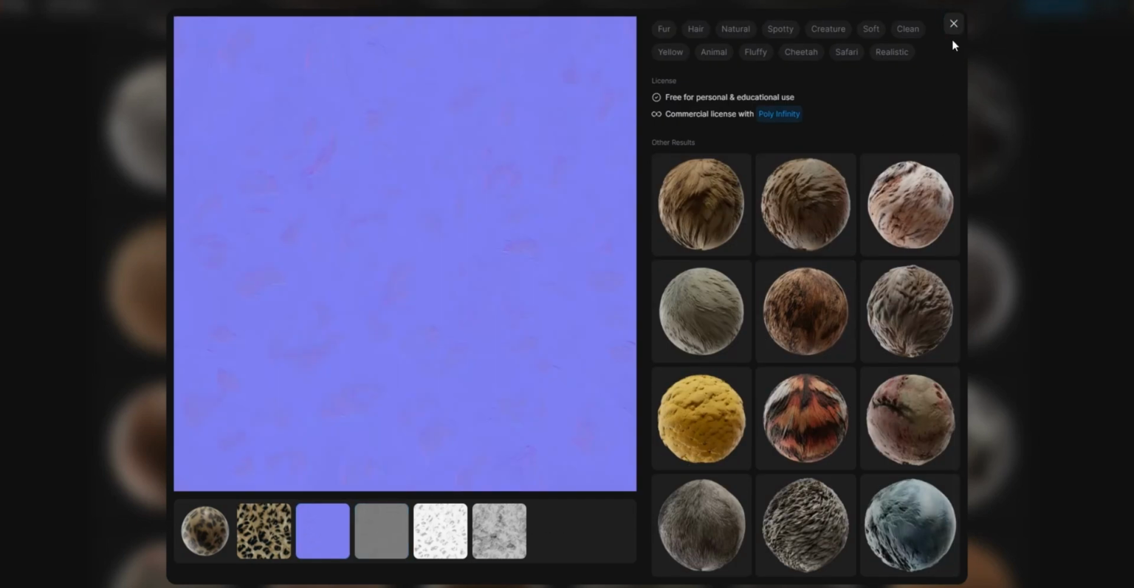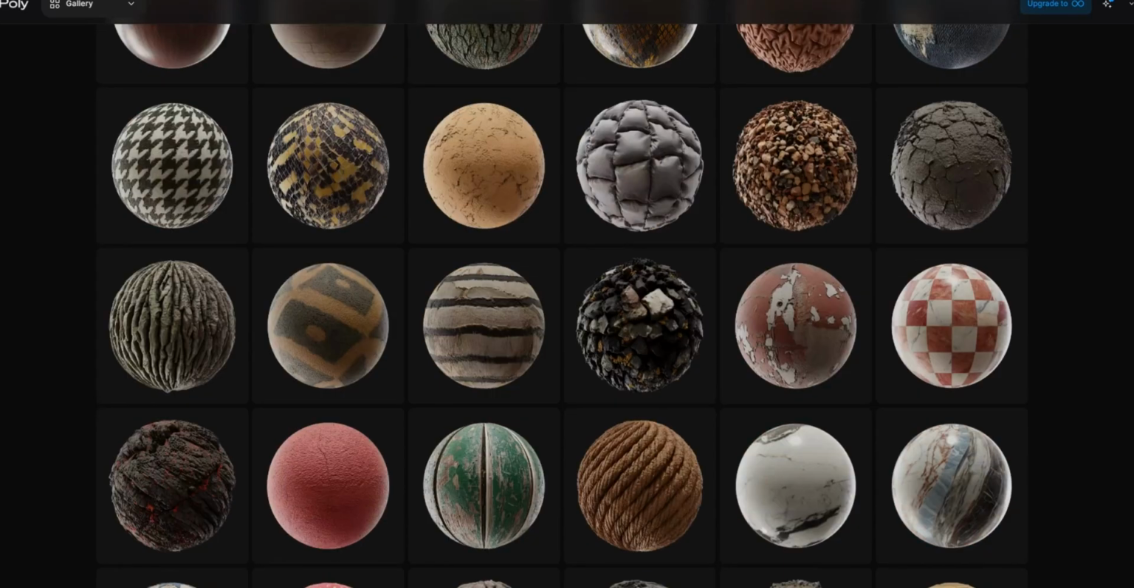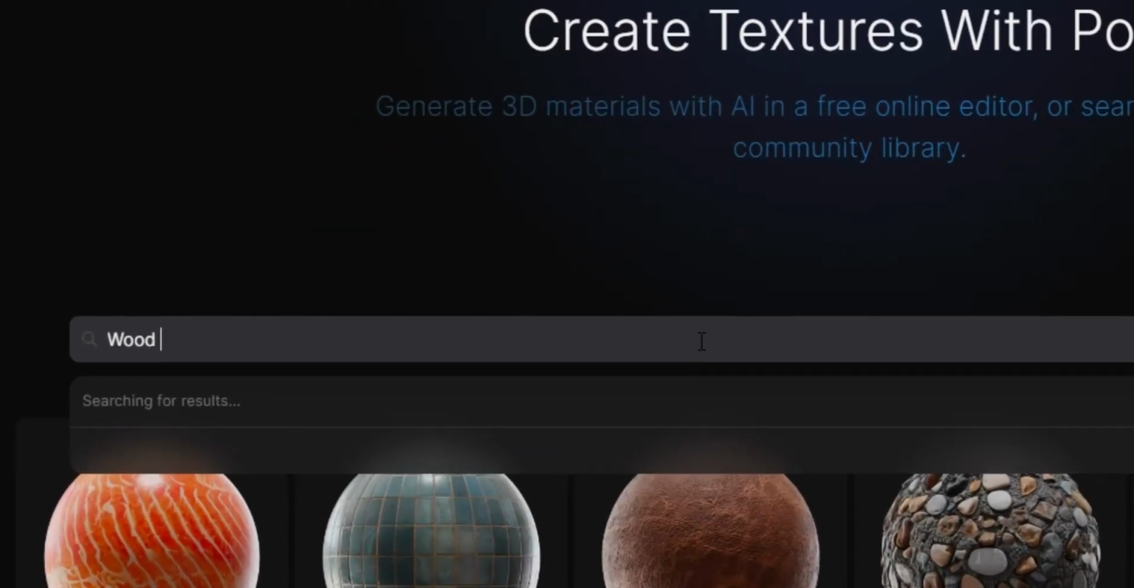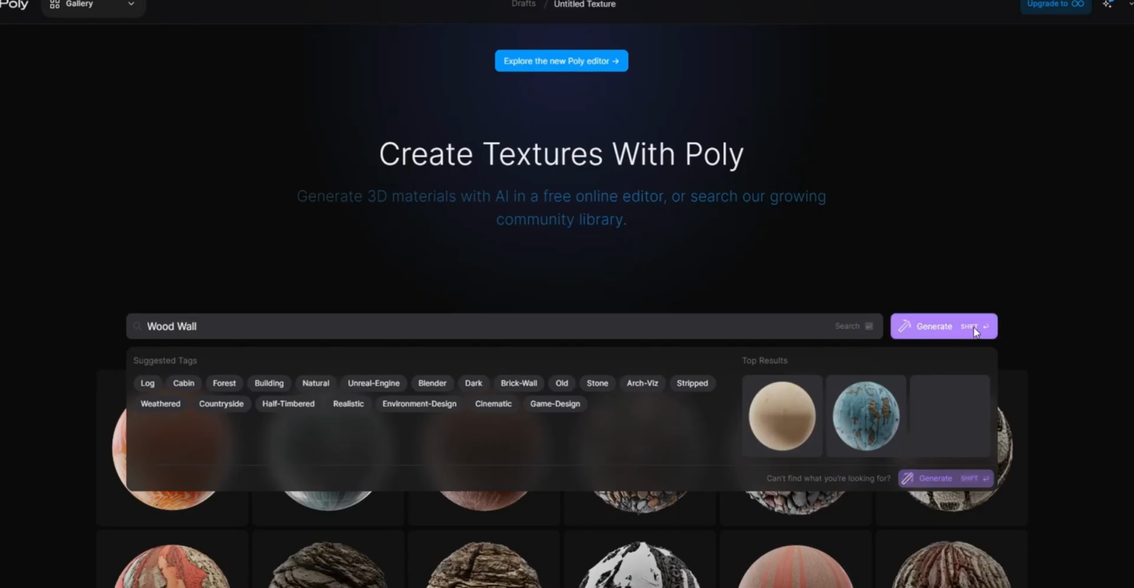AI has been revolutionizing the creative industry for some time and has made it possible to create stunning images with the help of AI. But what about material creation? Can we use AI to generate textures for 3D materials?